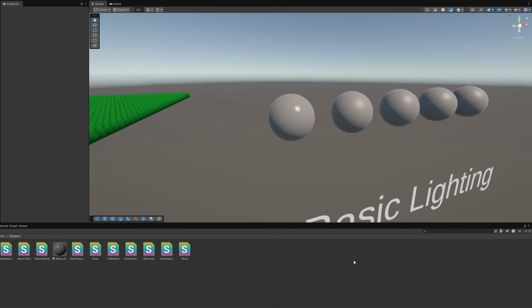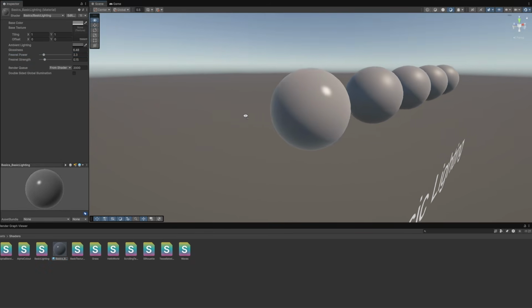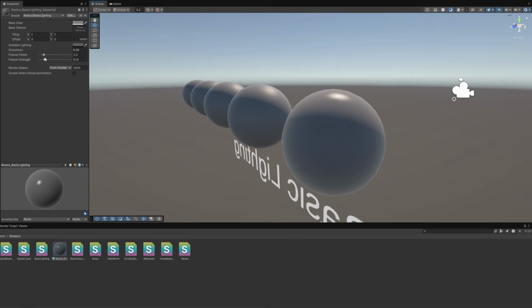In the scene view, we can tweak the power and strength values until we've got something that looks pretty similar to the URP lit shader. I like to add Fresnel lighting to my shaders because it helps to make objects stand out a bit in front of other parts of your scene.